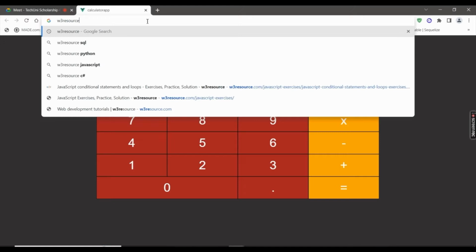Just Google W3 resource. Can you see my screen, and can you still hear me? Yeah, we can see and hear you. All right.